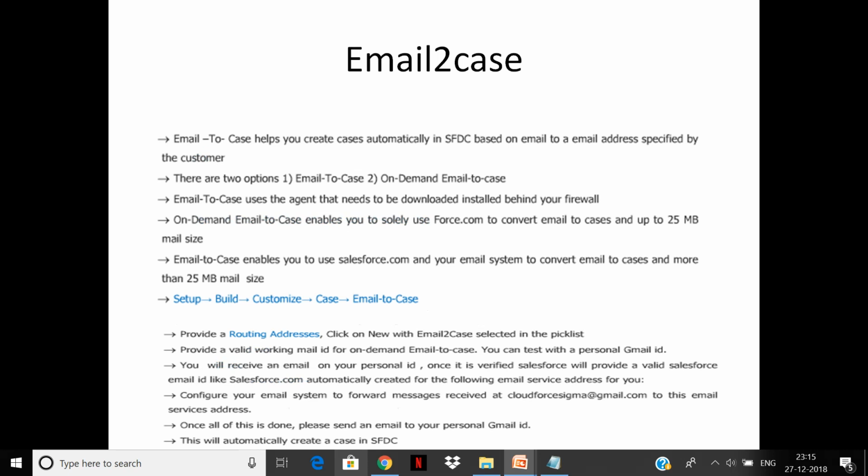Email to case will allow you to create cases from email. There are two options: email to case and on-demand email to case. Email to case uses an agent that needs to be downloaded if it is installed behind the firewall. On-demand involves solely using force.com to convert email to cases. So it's your choice. If it is behind the firewall, you have to use email to case and the email agent. Basically, email to case allows you to use Salesforce and your email system to convert email to cases.